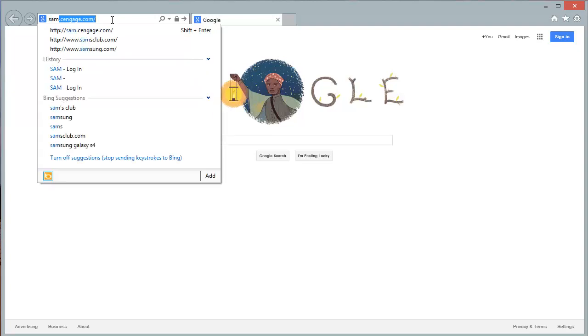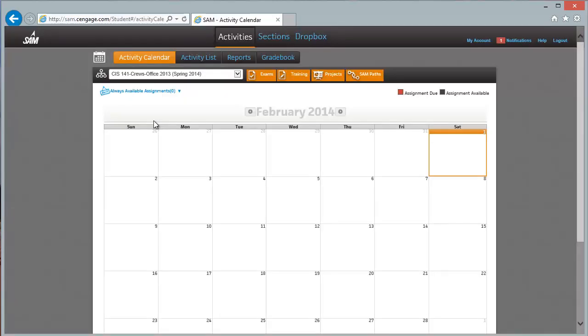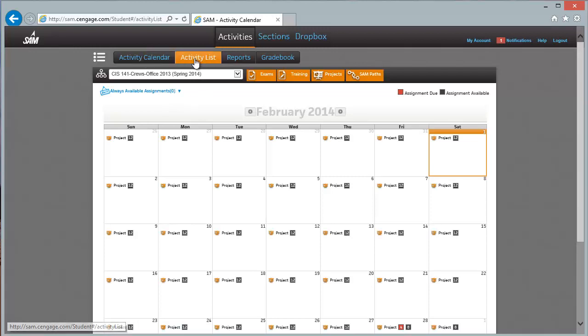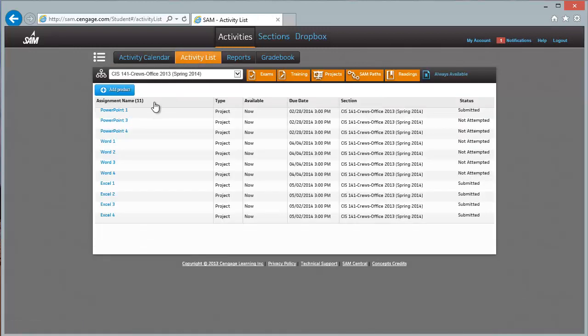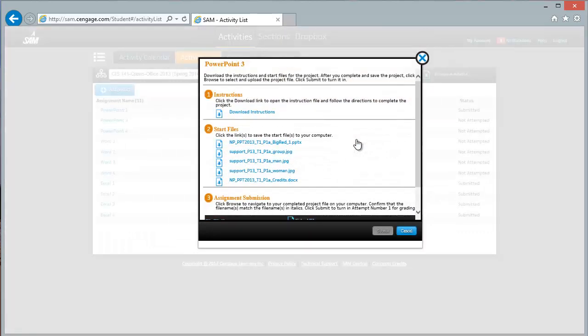Go to the SAM website and log in with your account. We'll look at the activity list view and find the PowerPoint 3 project. There it is. 5 attempts on this project. We'll see what we can do.